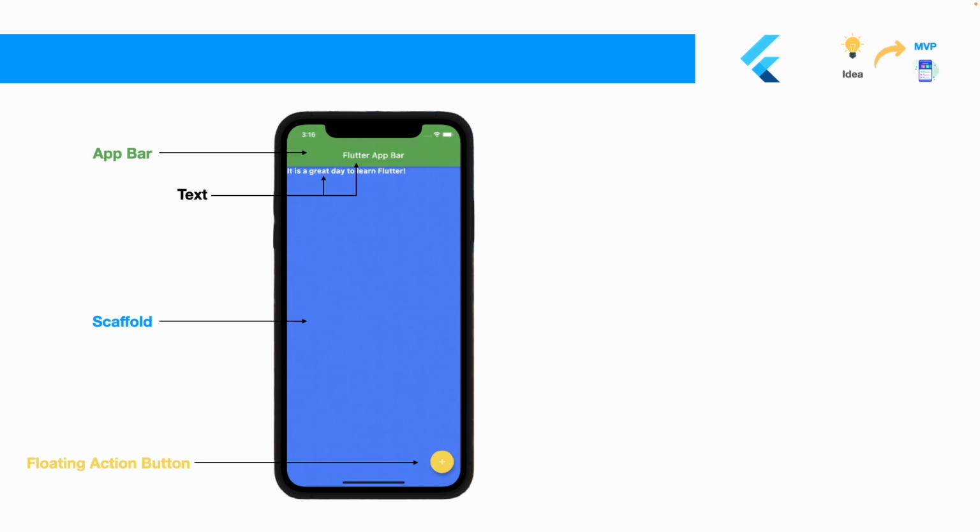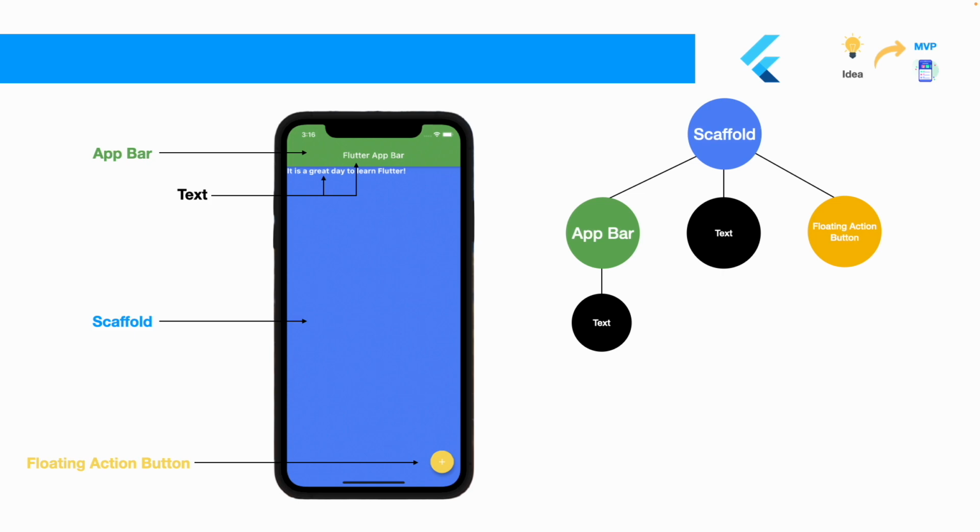So let's take a look at the widget tree in this case. Here we have a scaffold, which is the parent widget, that has 3 child widgets, or 3 children: the app bar, text, and floating action button widgets. Also, the app bar widget has a child, which is the text widget, as we see that there's some text inside the app bar.